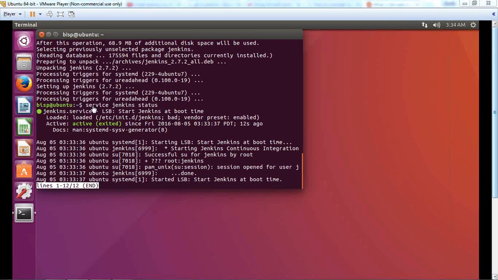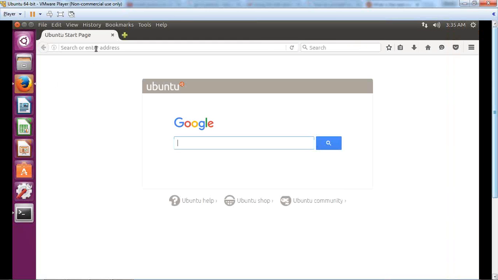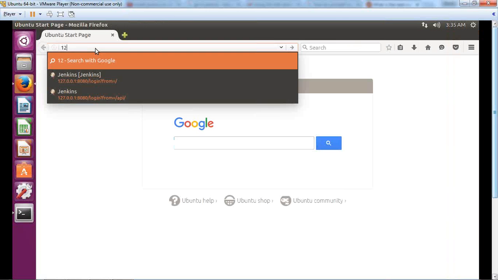Now you can see that after I passed the command service jenkins status, it shows that Jenkins has been successfully installed and the service has been activated. Now I would like to run Jenkins, and to run it I open my browser and enter the URL 127.0.0.1:8080. 8080 is the default port on which Jenkins is installed.